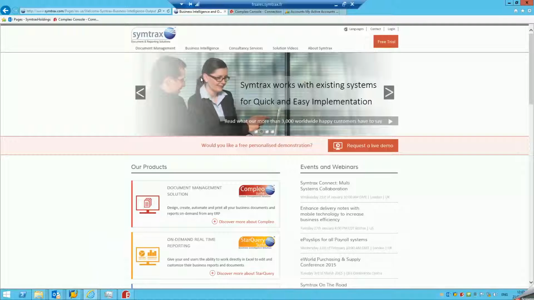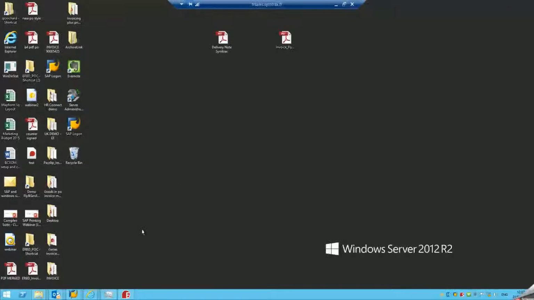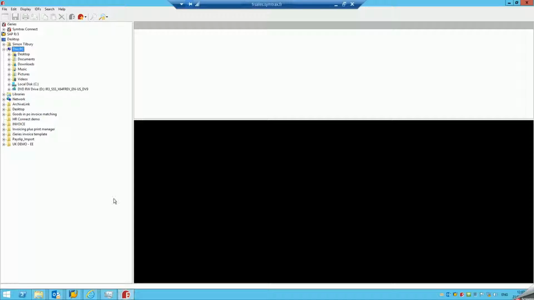So in here, there's a little bit about just our company here, Symtrax. But first of all, I'm going to send a spool from an Iseries. So for this, I'm using our application, which is called Explorer. It's just a little bit quicker than logging straight into our Iseries server.